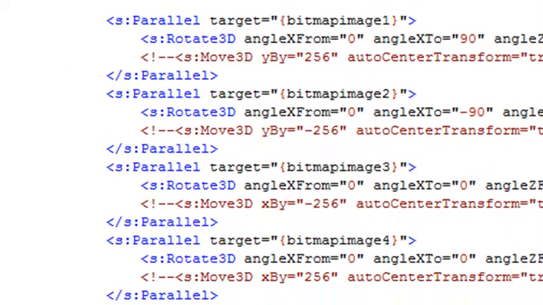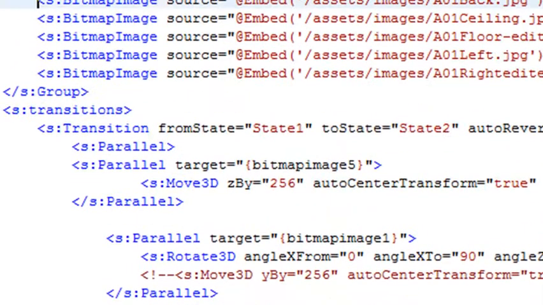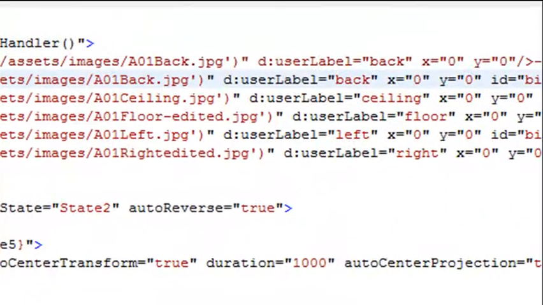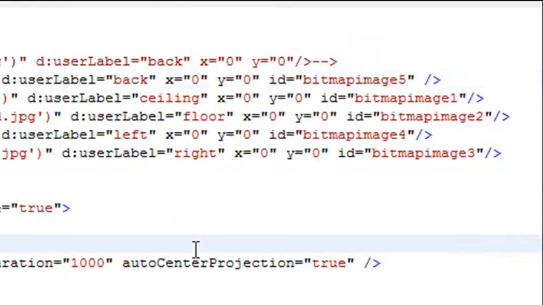So here's my bitmap1. Now, what is bitmap1? We can go up and take a look at the bitmaps again. And let's scroll over here, and we can see bitmap1, let's take a look at that, is this ID right here. But that's my ceiling. Look at that. So I actually need to move that up. And let's go through. So you remember, bitmap2 is my floor.